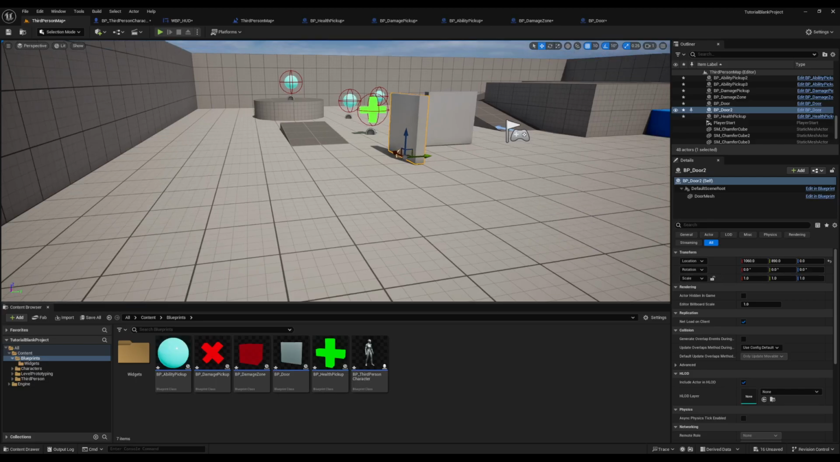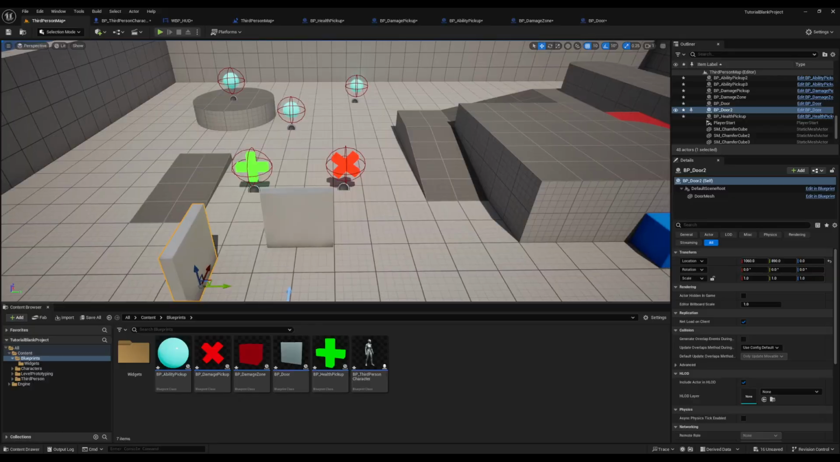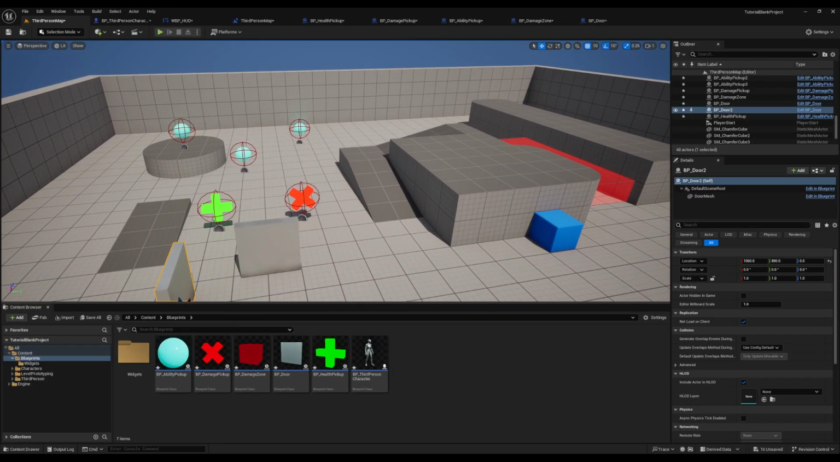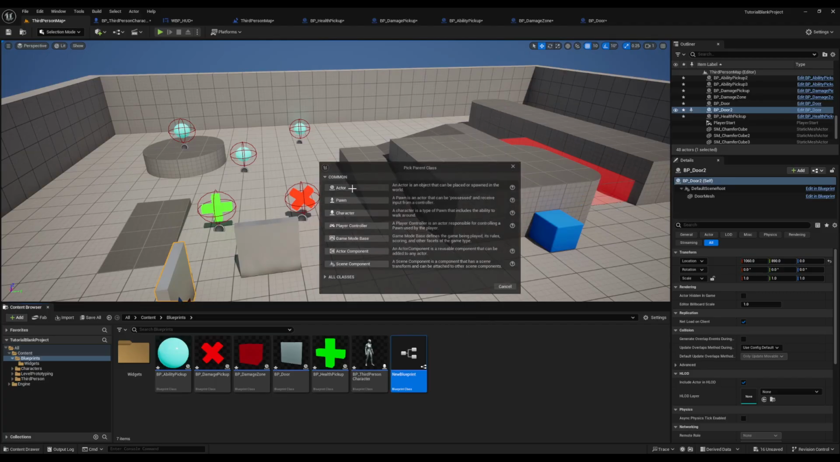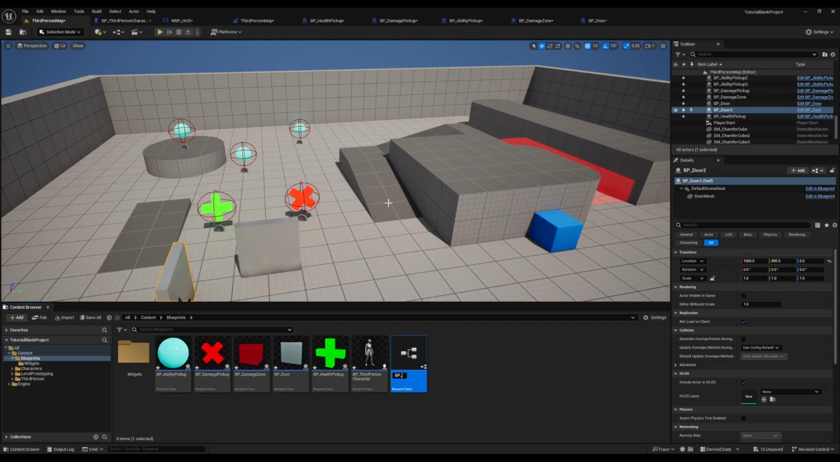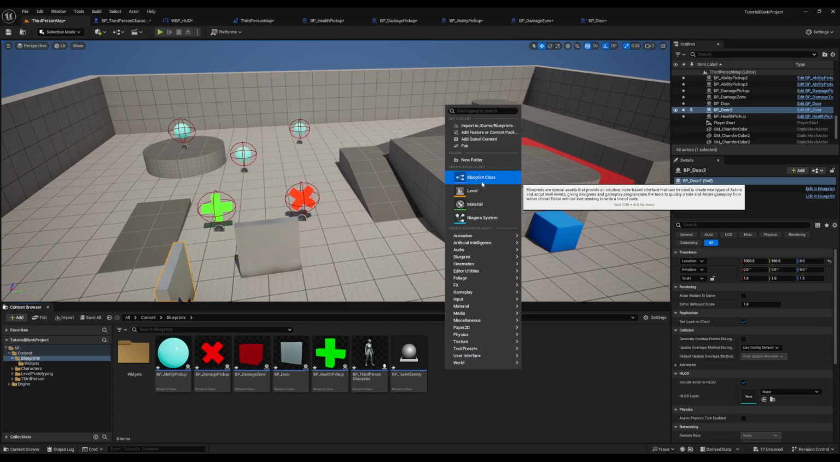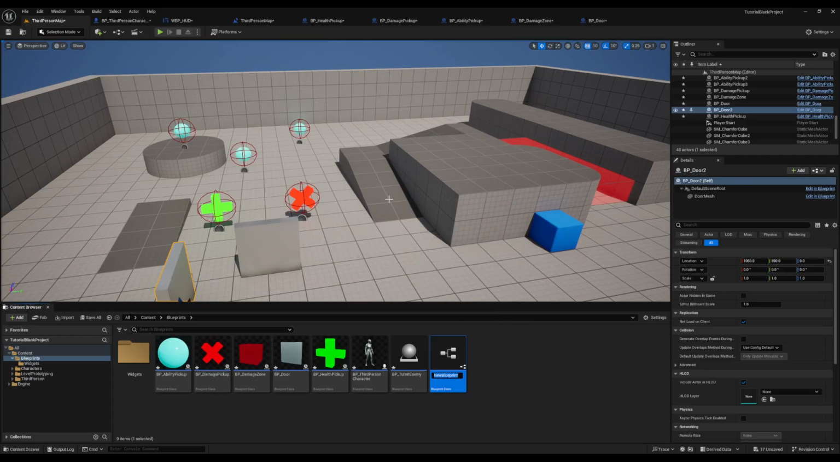Next, I'm going to do just a basic little enemy. And it's going to be a turret that'll look at us and fire projectiles at us. So for this, we need 2 blueprints. I'm going to right click, do blueprint class, actor. I'm going to do BP underscore turret. I'm going to call it turret enemy. And then right click, new blueprint class, actor, BP underscore turret projectile.